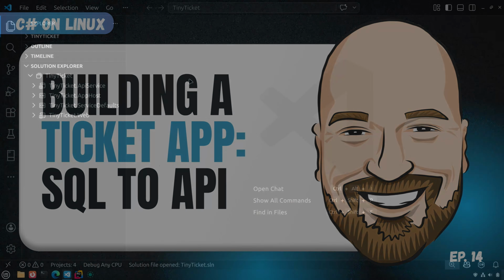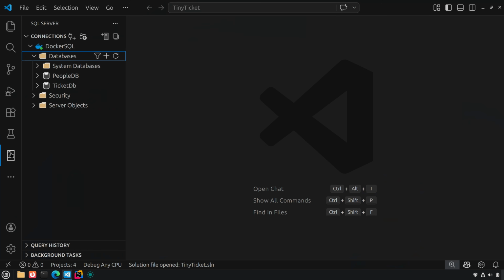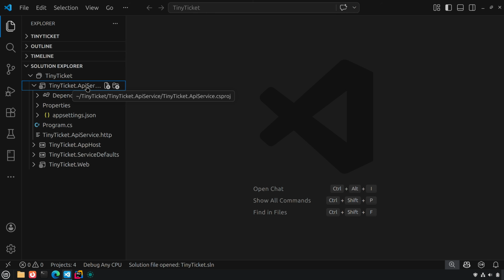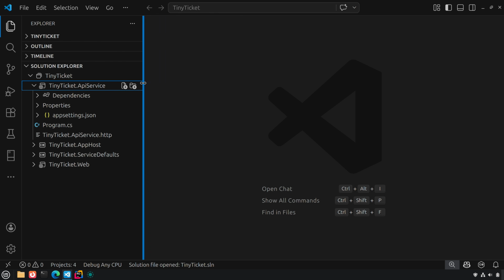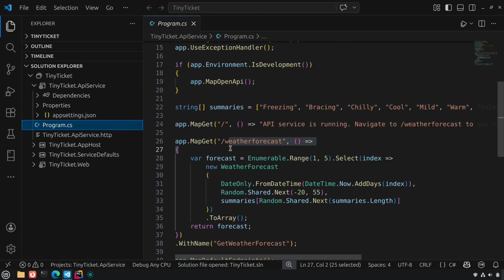All right, let's move over to our project. And if we open up our SQL Server, we can see that, yes, we have our TicketDB running here. And we're going to open up our API service and start working on this project. Now, we're just going to connect to the SQL Server and maybe just have one endpoint, just to have something. Like right now we have the weather endpoint.